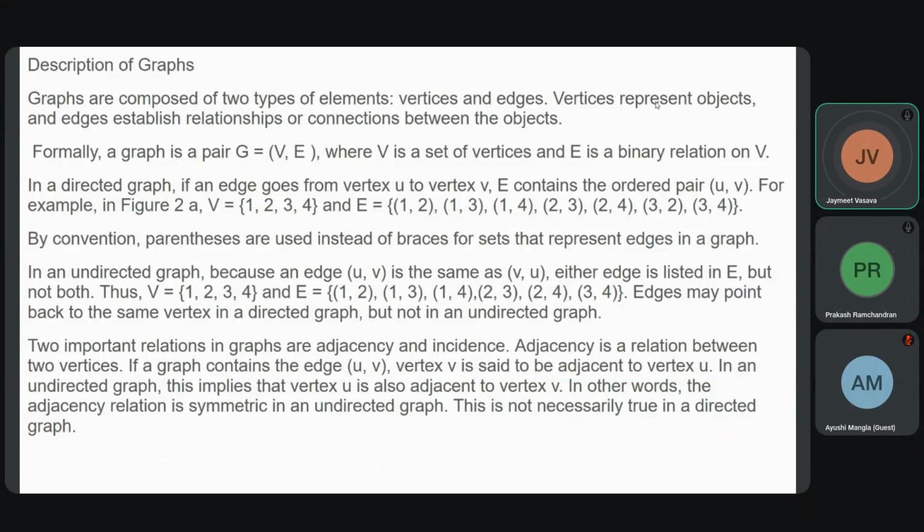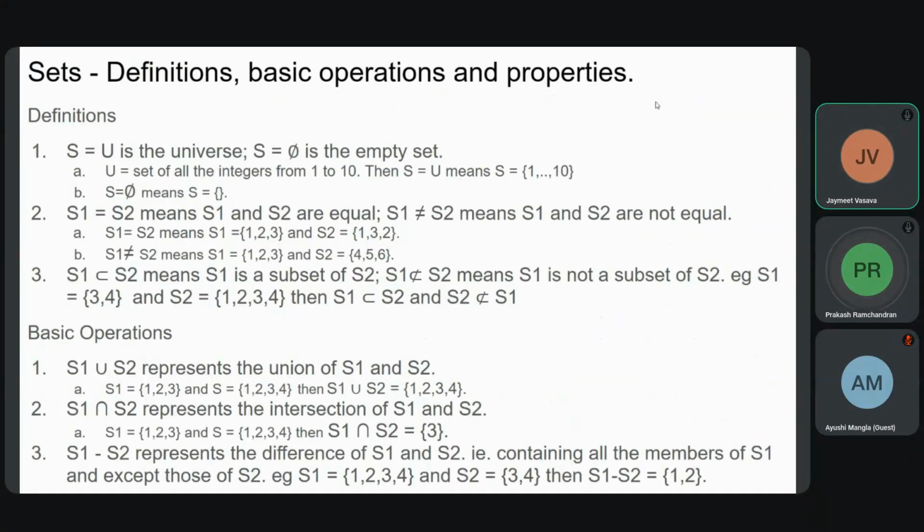So let's continue with the explanation on sets. These are some of the basic definitions, operations, and properties that we will be discussing for some time. S equals U is basically the universal set, and S equals the null set is an empty set. S equals U means S is also a universal set. And you can see the examples of it.